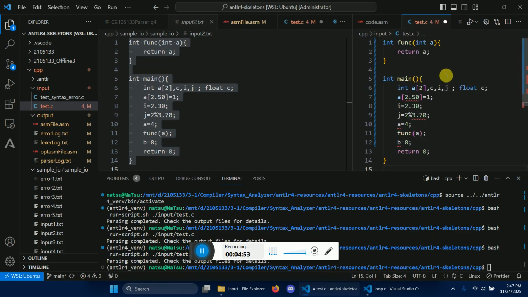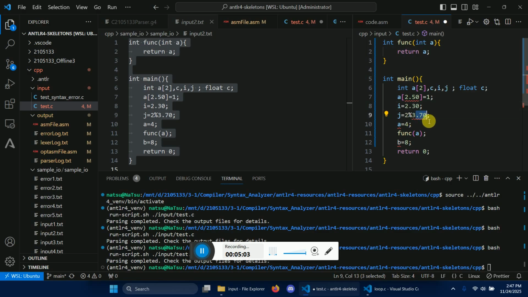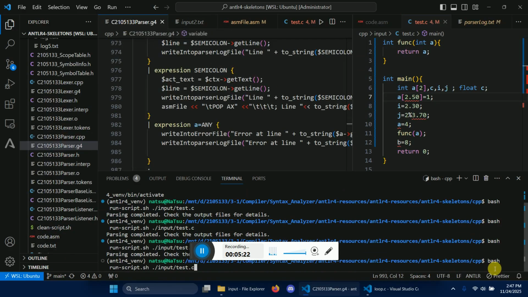This code has a bunch of errors. As you can see, arrays cannot be a factor, a factor cannot be a float number, and then you can't mod a float number, and a cannot be assigned here. So our already existing checker in VS Code is detecting the errors, but let's run it with our compiler and see what errors we can get.